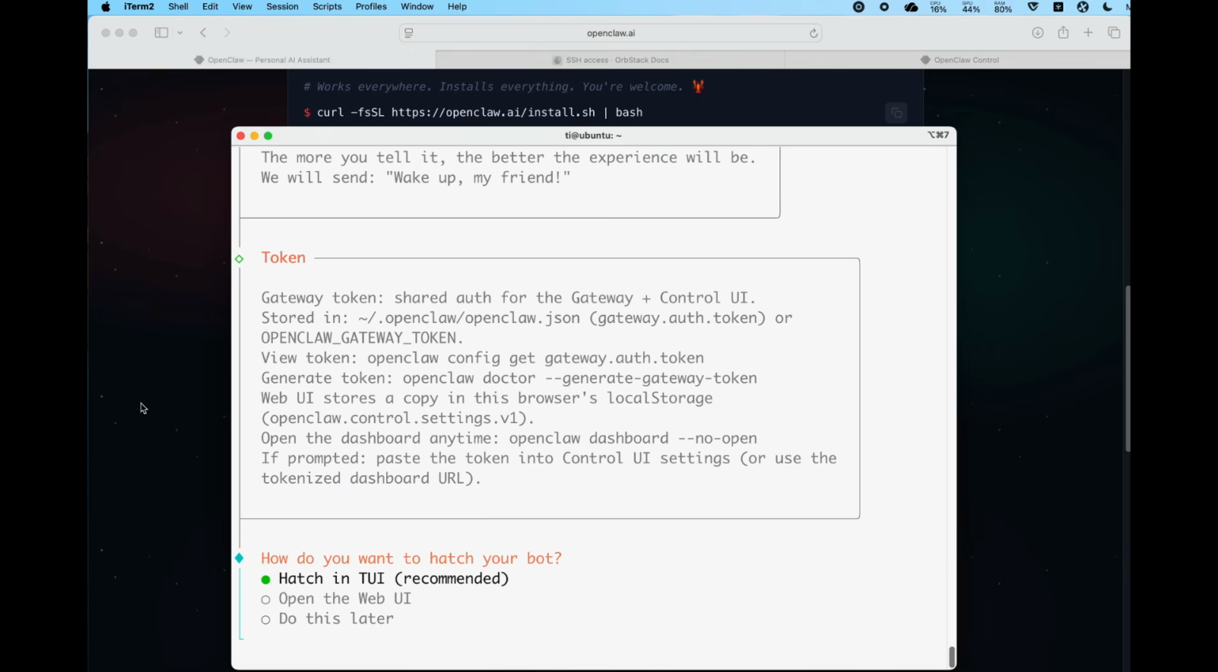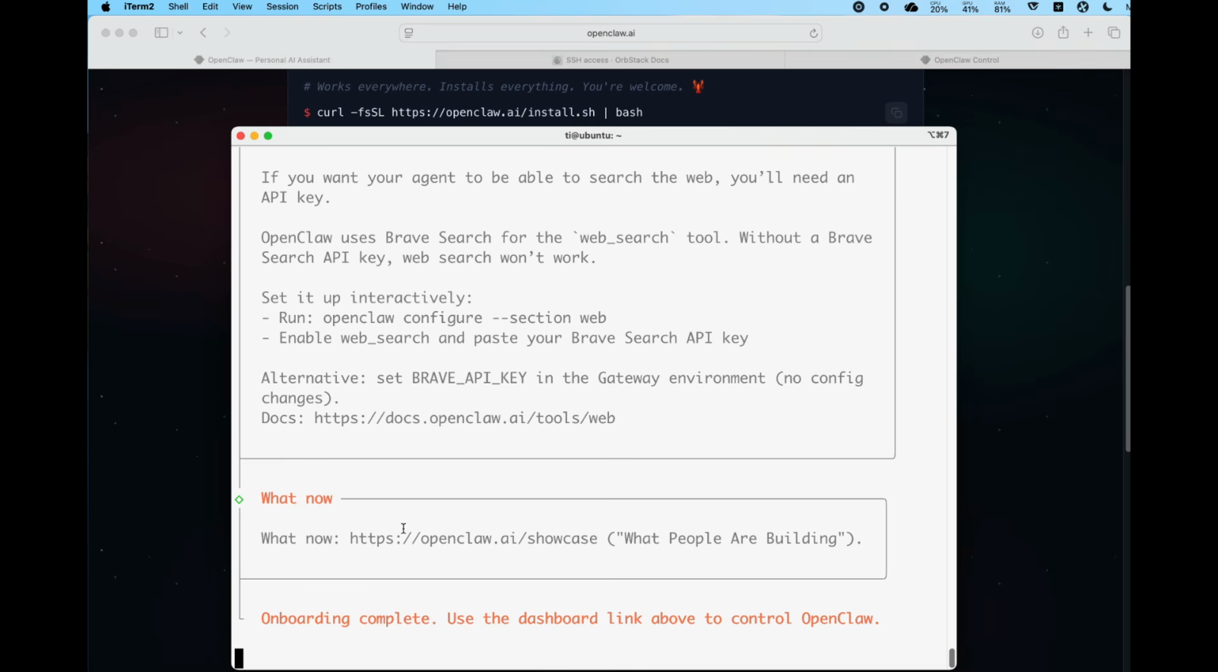Alright, so the API key has been successfully installed, and the gateway is here. I think it tells you some of the tokens. Here is the important one. I think this one is basically a password that you will need to access the web UI for it. So take note of that. Alright, so I think we successfully installed OpenClaw and also set up Telegram and the OpenAI API.